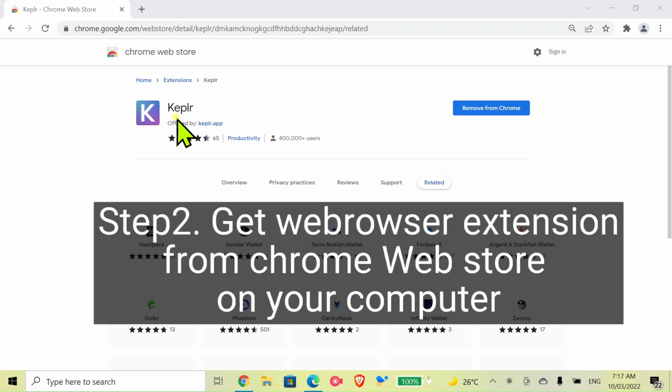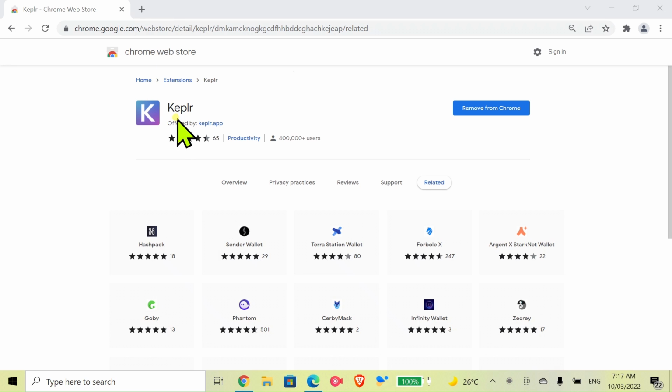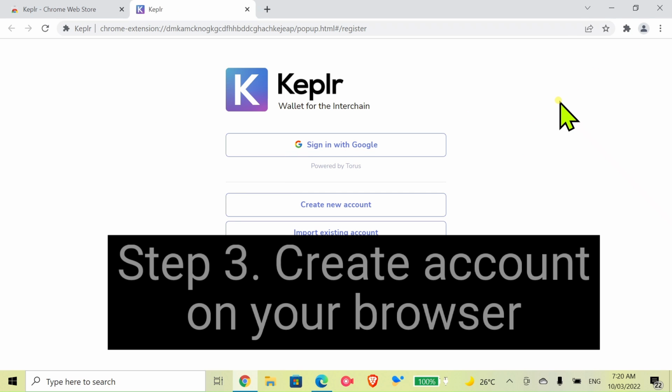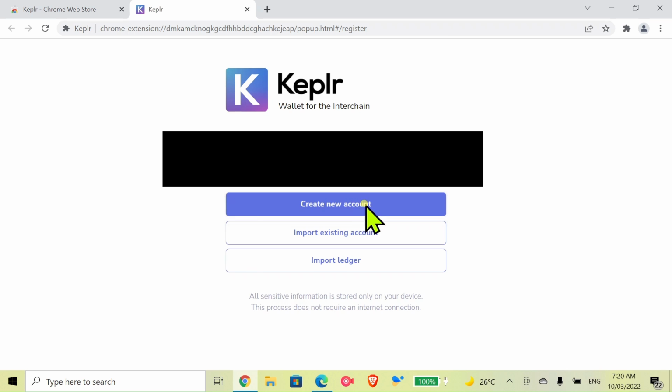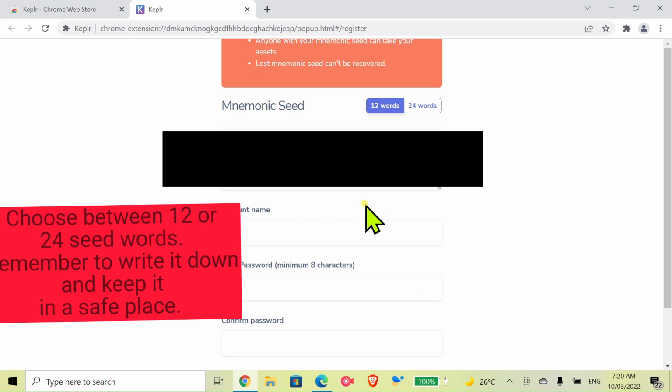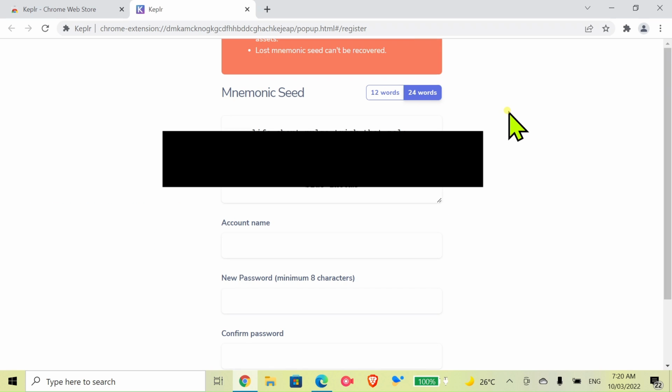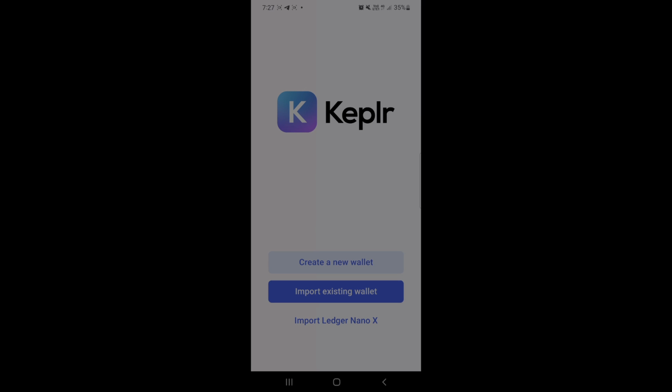Step 2. Get web browser extension from Chrome Web Store on your computer. Step 3. Create account on your browser. Choose between 12 or 24 seed words. Remember to write it down and keep it in a safe place.